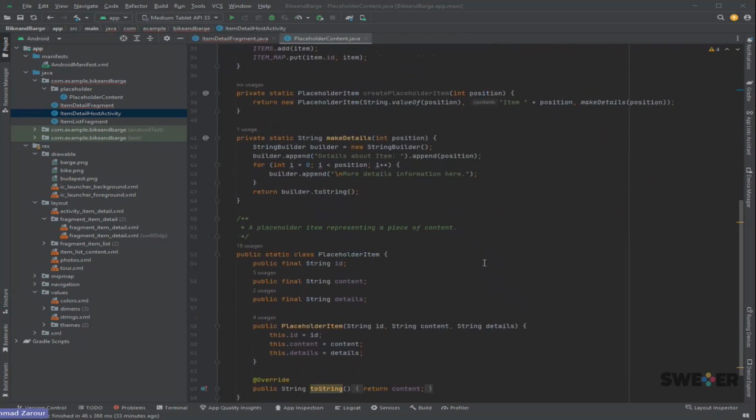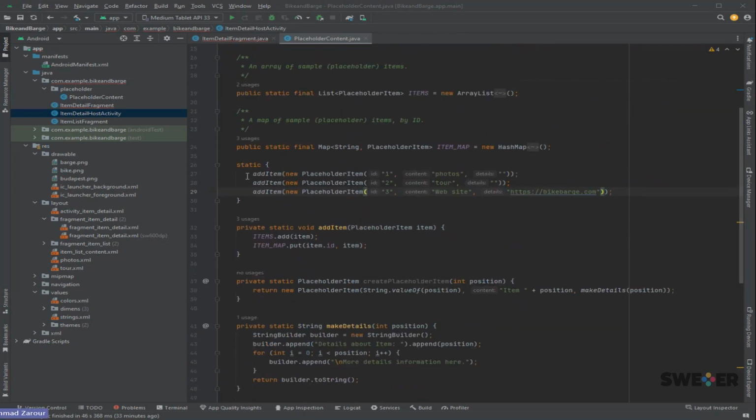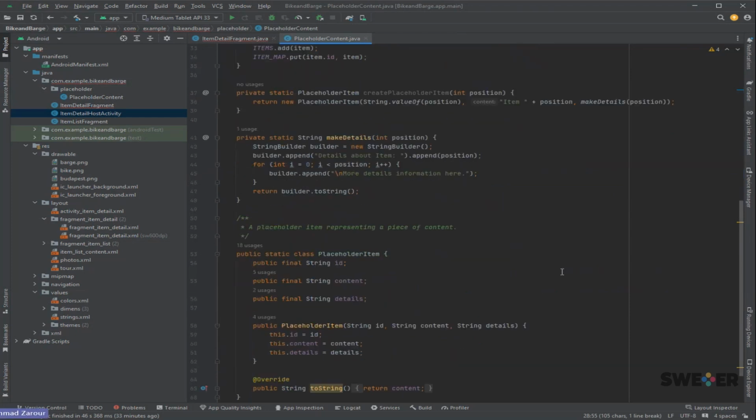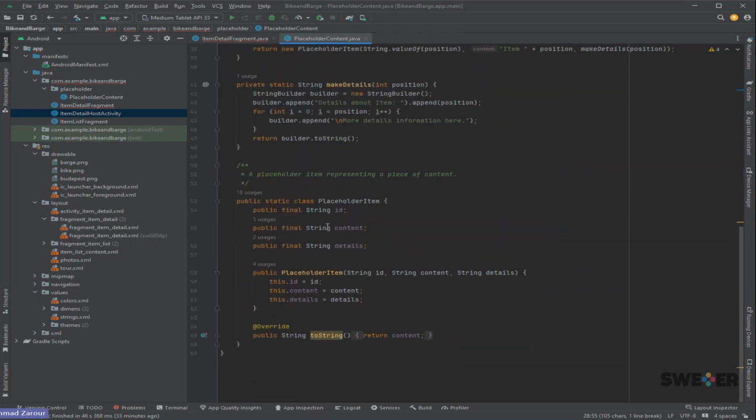We have, again, what we did. We have added these items. Now see in the placeholder, we have the ID, the content, the details. The details here represent our item URL. And in the constructor, the ID will go to the ID, content will go to content, details will go to details, and here the details is the URL. I will keep it as is.